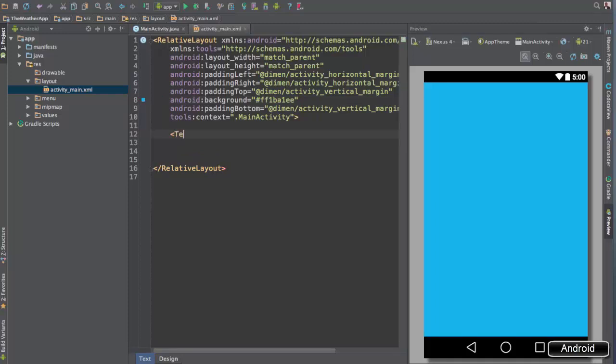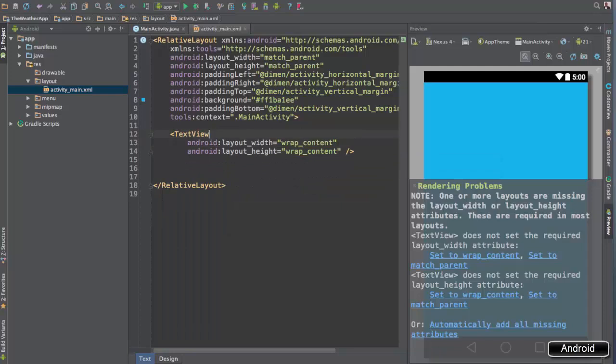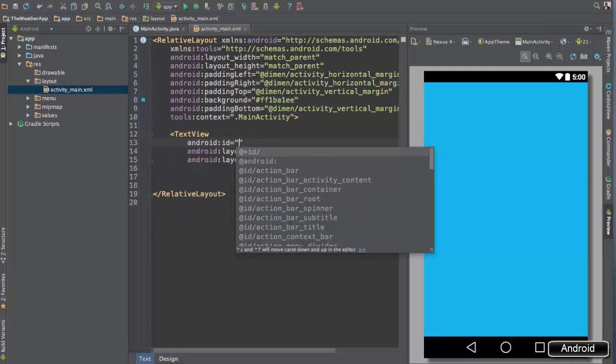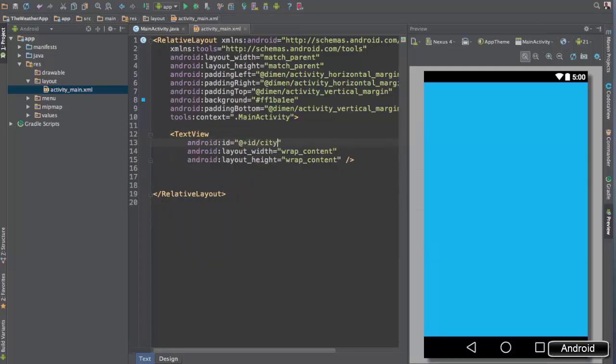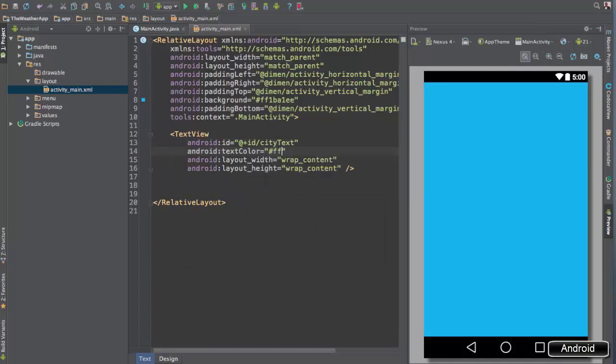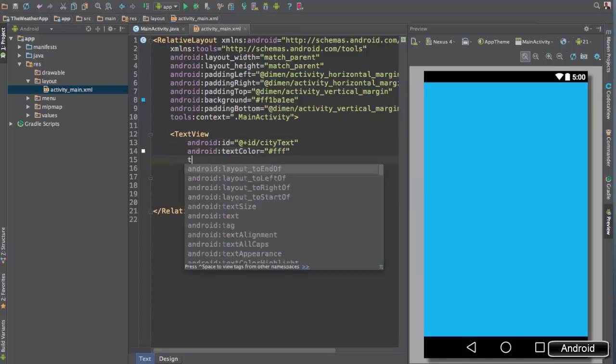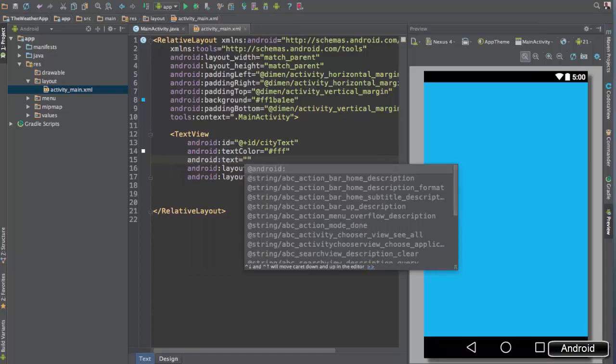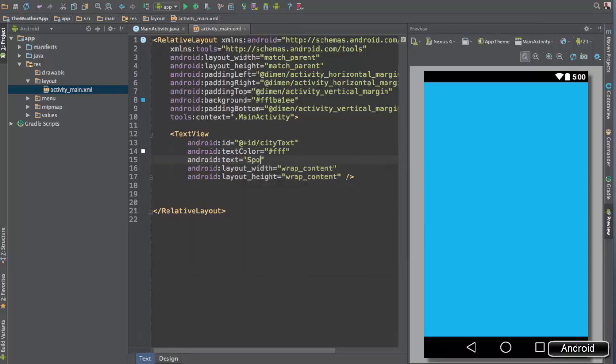So it's going to be text view, wrap content. Let's give an ID. I'm going to call this city text, because that's where our city is going to be here at the top. Of course, let's go ahead and give it text color. I'm going to make it white. Let's give it a text right away. That way we can see. Let's say here Spokane, US, something like that, so we can see. Oh, there it is. Perfect.